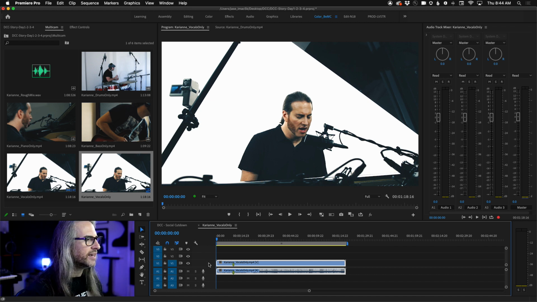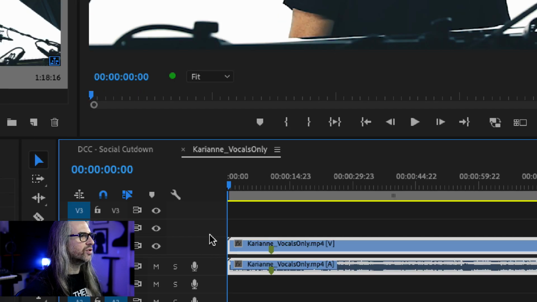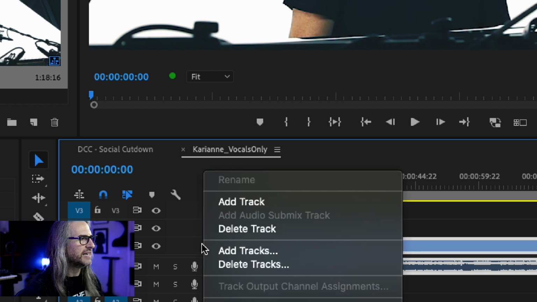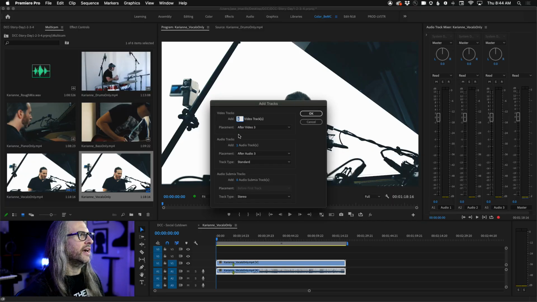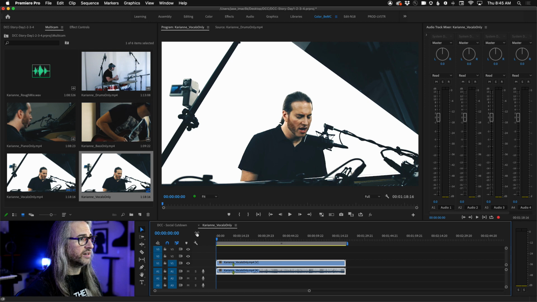So before you do anything else, if you right-click or control-click in the dead space, in the available gray space here, we're going to go to Add Tracks. All right. And let's add 1 video track after video 3. That's fine. And then for audio tracks, we're going to add 1 after audio 3. All right, so that'll give us all 4.